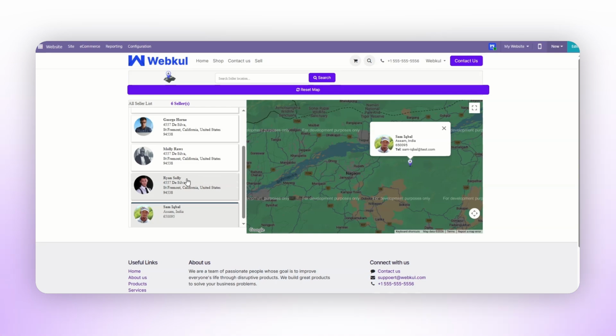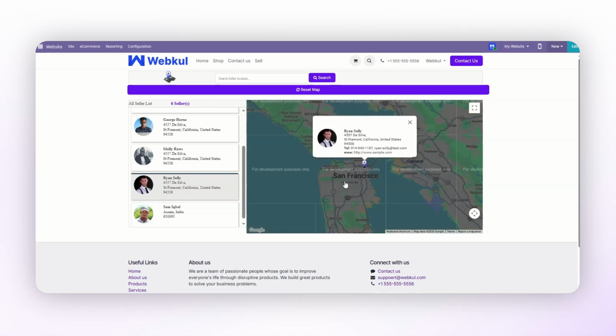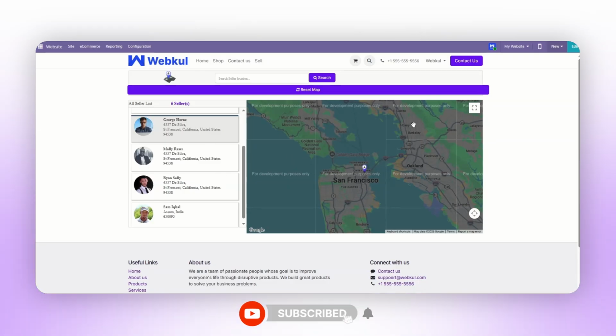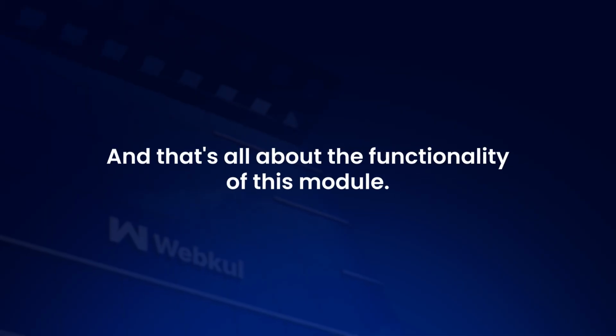Apart from that, if I click on this seller, you can see that this seller is located in San Francisco. This seller is also displayed, and this one as well. So this module helps customers quickly find nearby sellers, improves marketplace visibility, and makes shopping more convenient and user-friendly. And that's all about the functionality of this module.